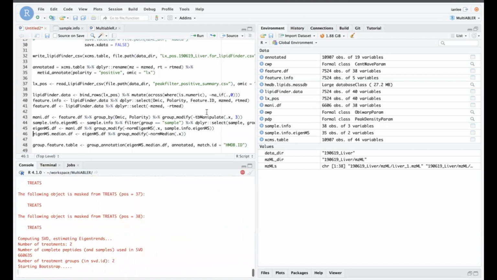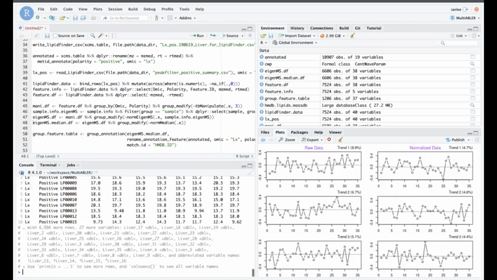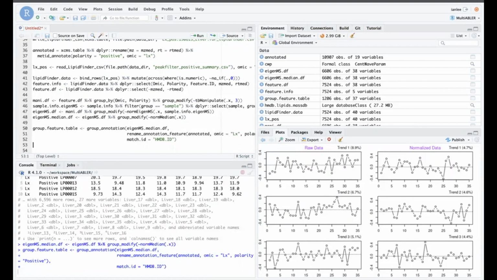Here EigenMS starts running, and we'll see you after EigenMS is finished. Okay, EigenMS has finished running, and we can see that we got our EigenMS data frame here. Now we will run median normalization on the EigenMS data frame. And finally, we will annotate our current feature table with our previously annotated features using the HMDB ID. This step will help us identify, for each unique HMDB ID in our dataset, the best feature that represents that HMDB ID metabolite.